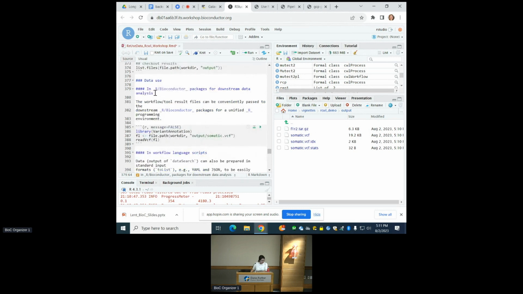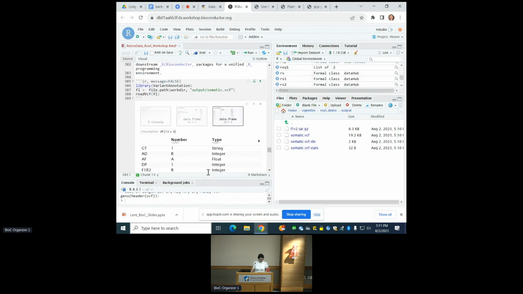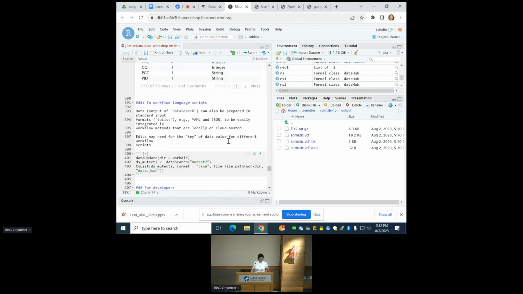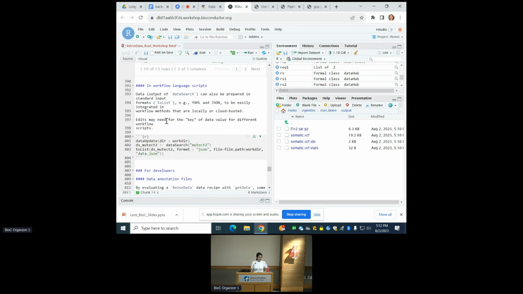So there can be different ways. You can pass your data to the R Bioconductor packages very easily. You just library VariantAnnotation, get a file path, and you can read the VCF. So it can be easily passed to R Bioconductor packages. We have also enabled some convenient functions to help you prepare your data output for some standard input formats such as YAML or JSON, to be easily integrated into workflow methods that are locally or cloud hosted.